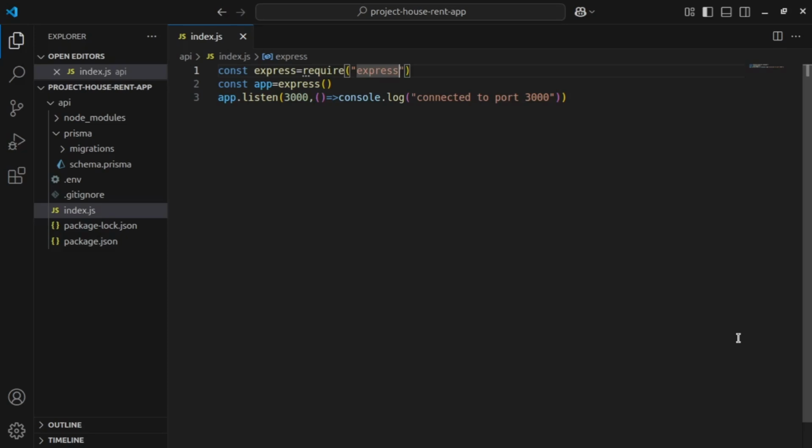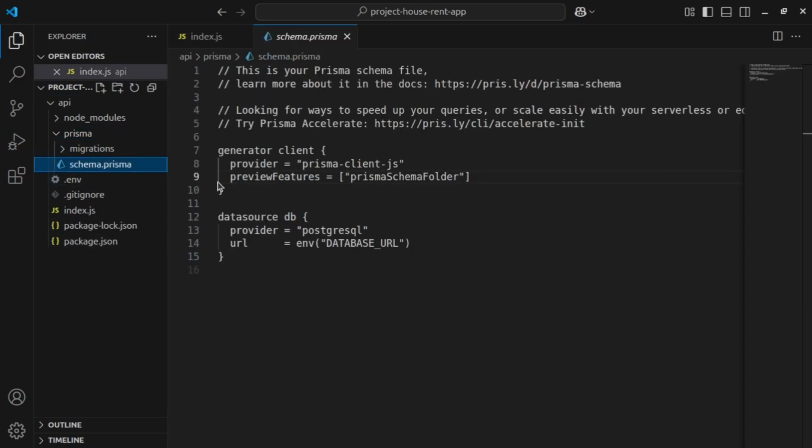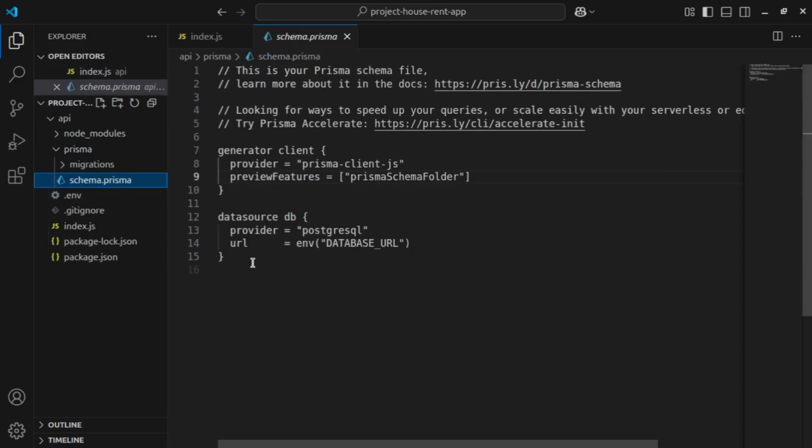So in this video we are going to create our first endpoint, that is to register users. In the previous video we already installed Postgres and Prisma, and also configured our connection URL. So here we have the schema.prisma.